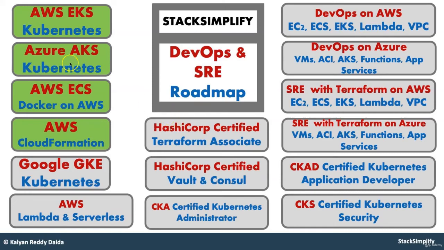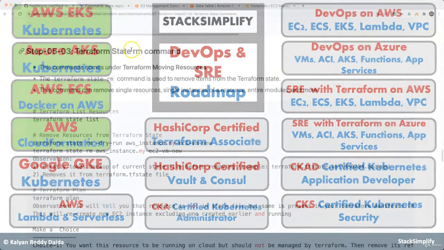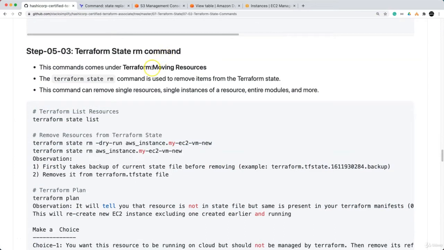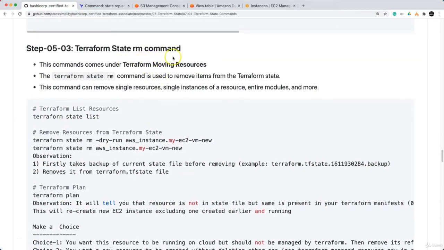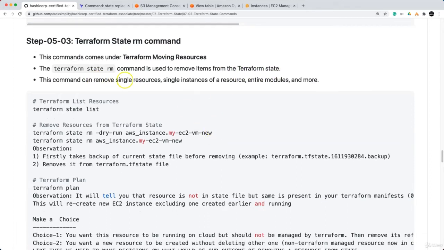Welcome back. In this lecture, we are going to understand the Terraform state rm command. This command comes under Terraform moving resources and is used to remove items from the Terraform state. It can remove a single resource, a single instance of a resource, entire modules, and even more.